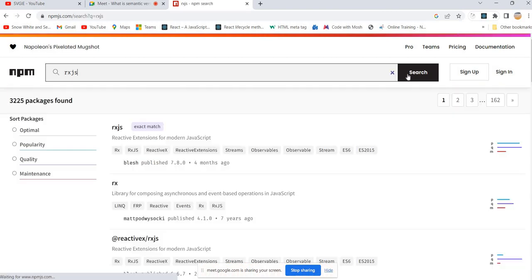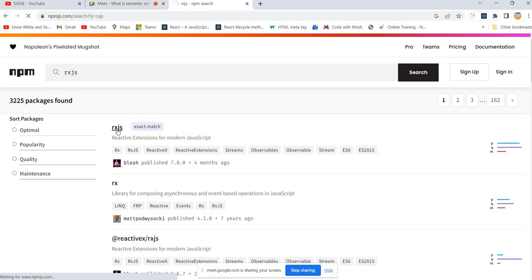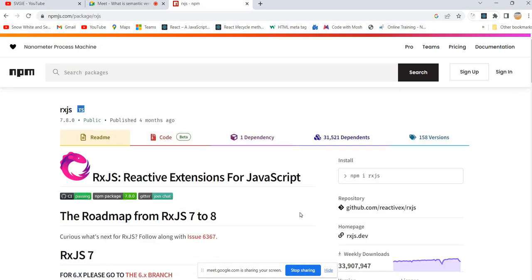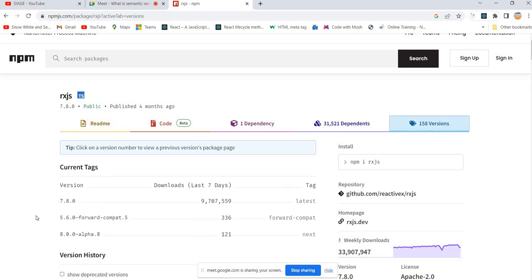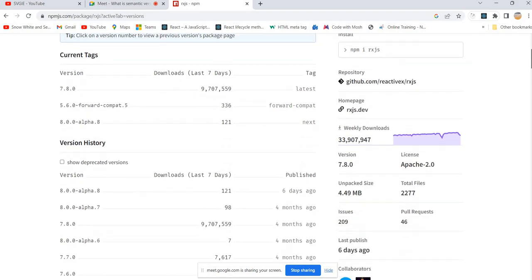This is a really useful package. We can learn about this later. If you see, just see the versions. Just click on this, the versions. Lots of versions. The latest version is 7.8.0.